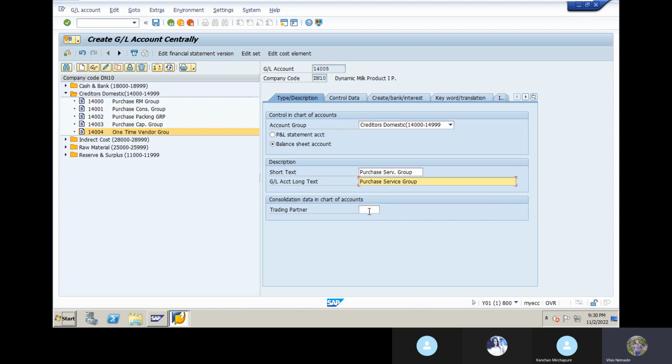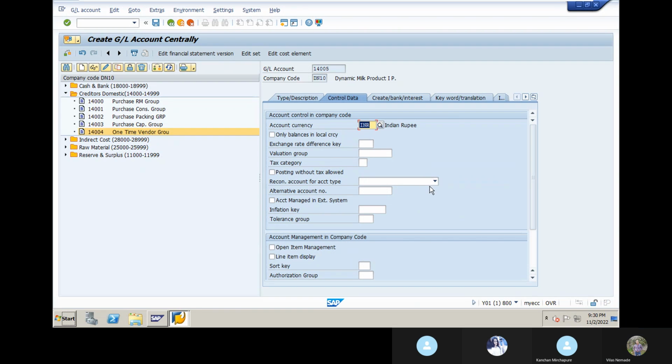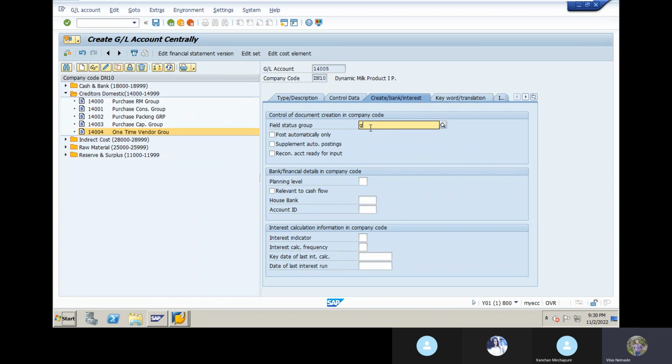Purchase service group, same. Okay, then control data: reconciliation account will be vendor, line item display, sort key will be 001. Okay, and then the field sales group will be G067.